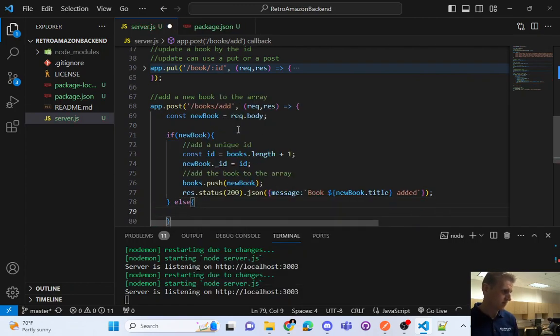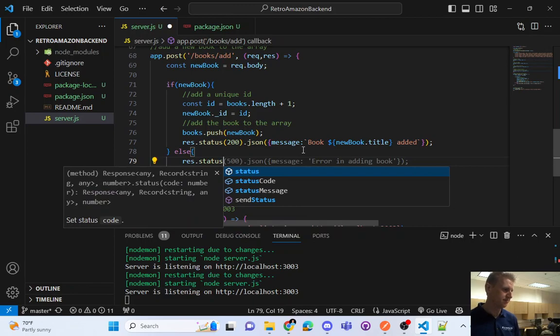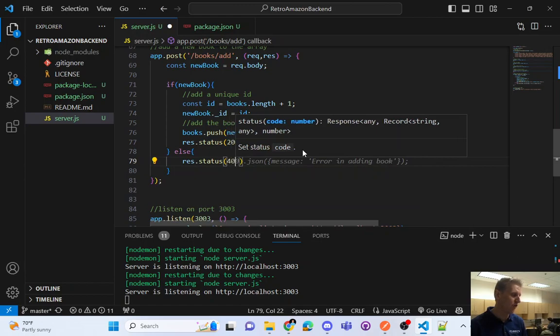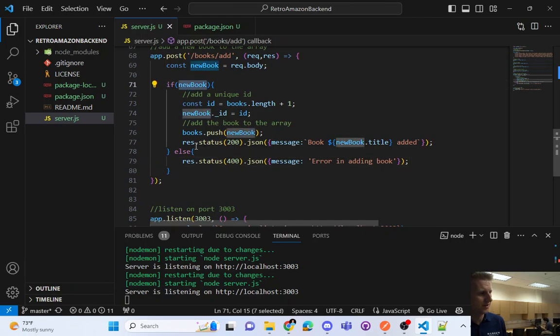Else, res.status. Now this is probably, I'm just going to send back a 400, which just means the client didn't give me the data needed. And let's say error in adding book. I don't think we're going to hit this error message, but put a little something in there. Because even if req.body is an empty object, it would return true.